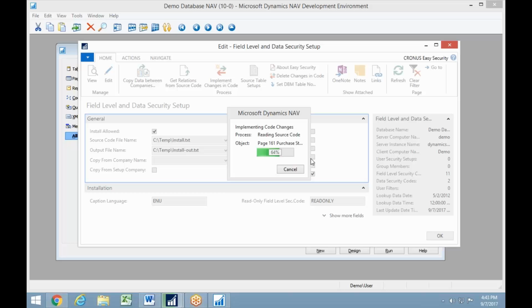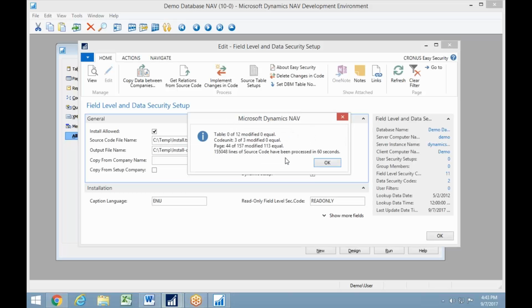Only pages that need changes would be put in the output. So you can run this as many times as you want, and it would only add those pages into the output that need changes in here. So I can see out of my 157 pages, I only had 44 I needed code changes on.